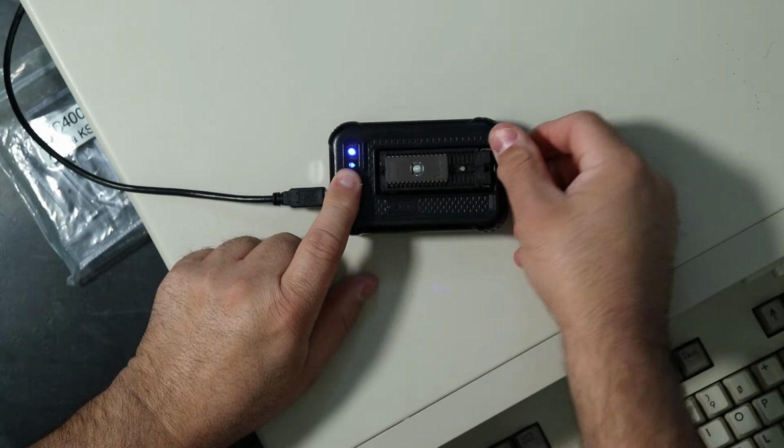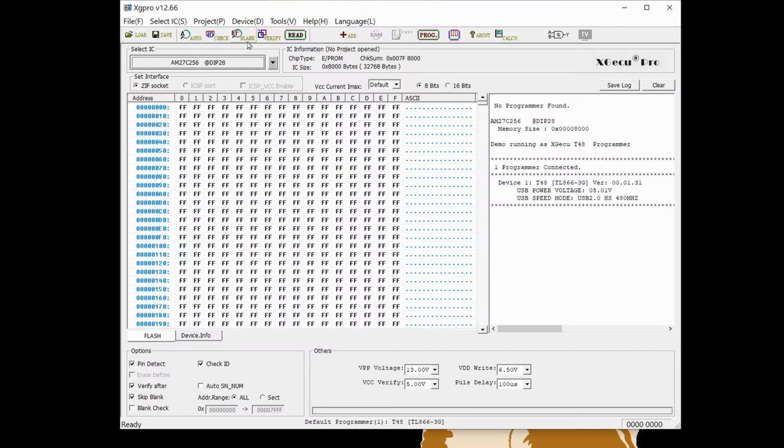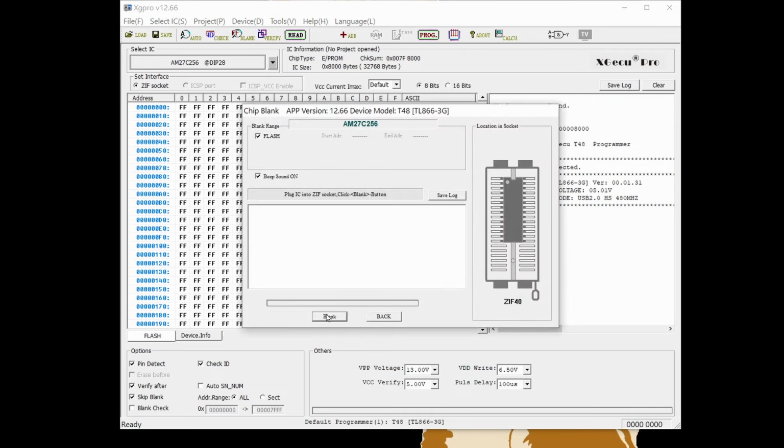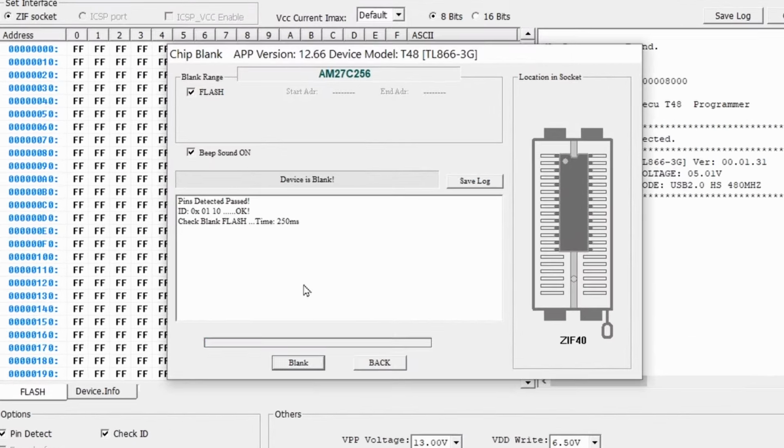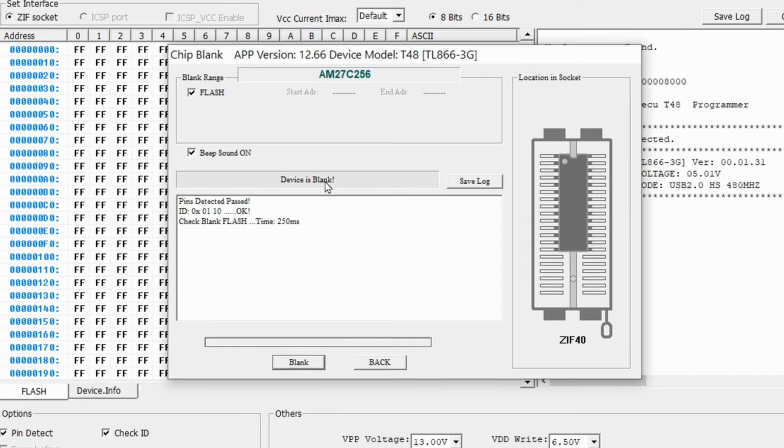Once you have an EPROM in the burner, you can blank check it and just make sure that it's blank. You cannot write to a non-blank EPROM. This device is blank, so we're good.